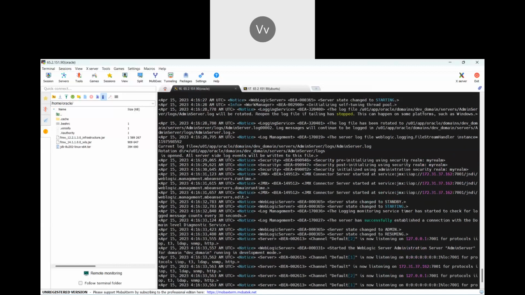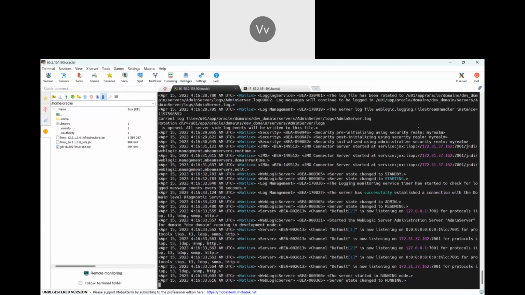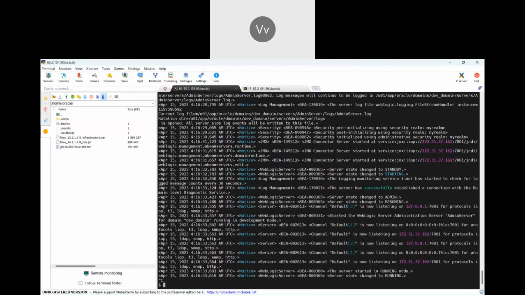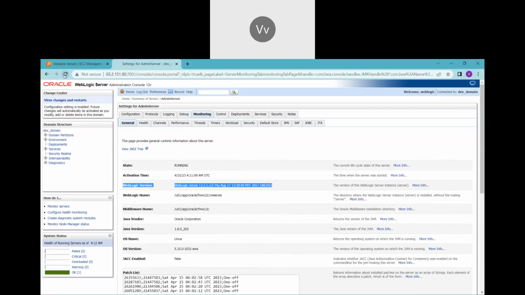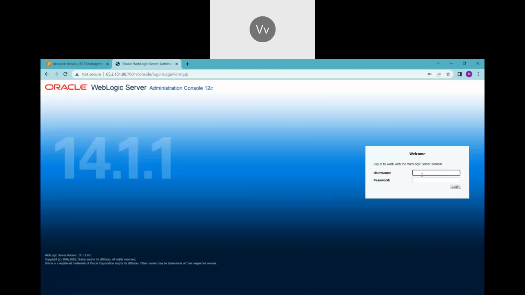And if you observe in the logs, there is the WebLogic server version. Previously we saw 12.2.13, now it is 14.1.1 version in the admin server logs. Okay, so go to the same console and try to refresh it. If you see here, 14.1.1, and here also you can see 14.1.1.